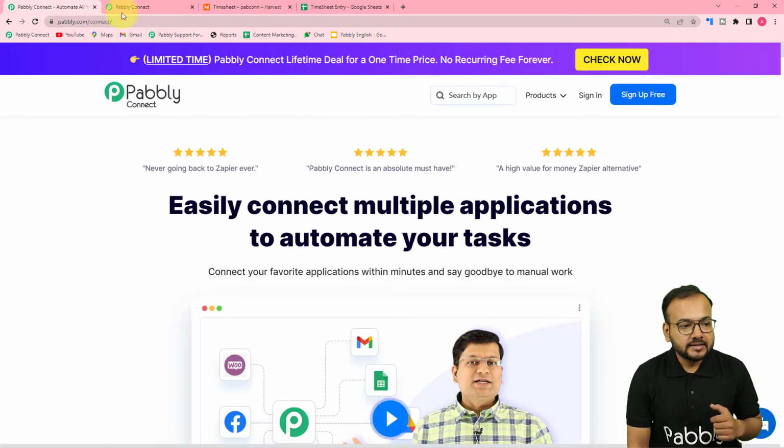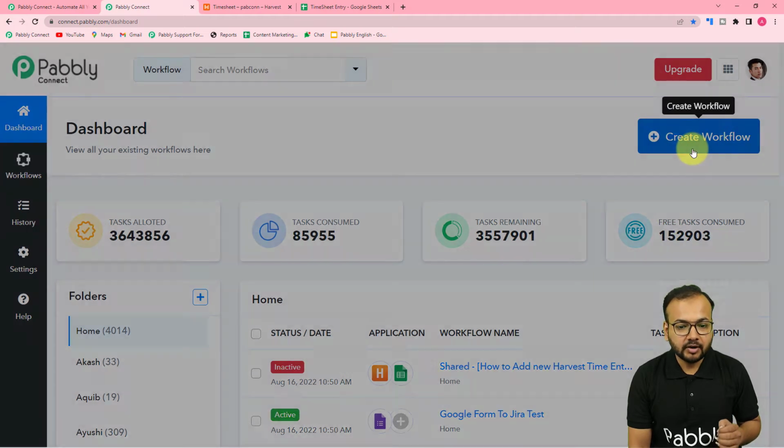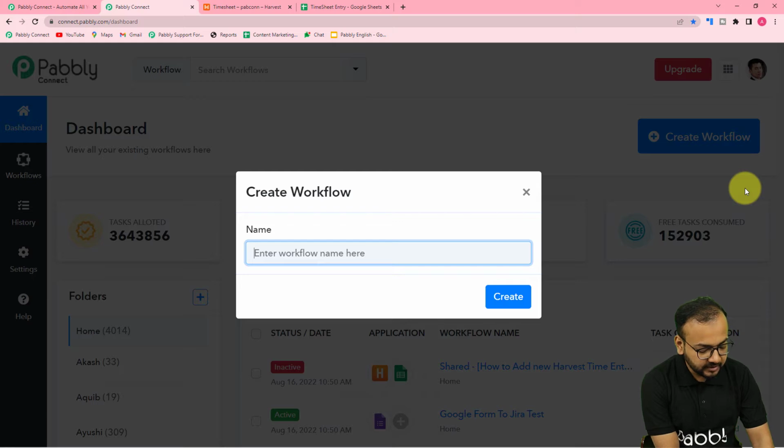Okay. And guys, here you have to reach the dashboard of Pabbly Connect application to create a workflow to set up this automation. For that, you just have to sign up and then log in to reach here. And here you will find this create workflow button. Just click on it. And here you can give a suitable name to this workflow. So I am giving the name here as Get Harvest or just Harvest to Google Sheets automation.